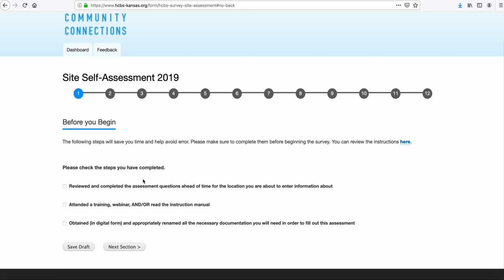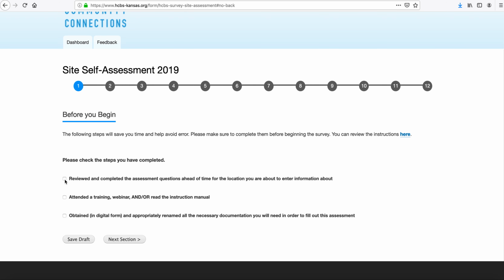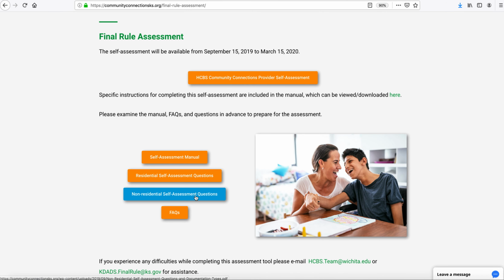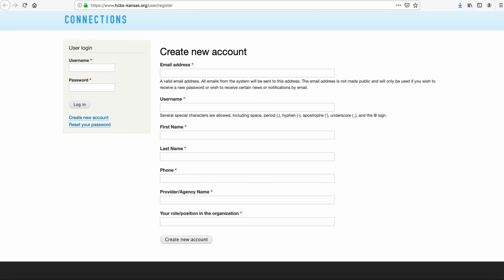The first thing you need to do is make sure that you've completed the steps to prepare. You want to review and complete the assessment questions ahead of time, which are on the communityconnectionsks.org/finalruleassessment website. You can find those questions here and here. They are PDFs that you can print or download or view online.